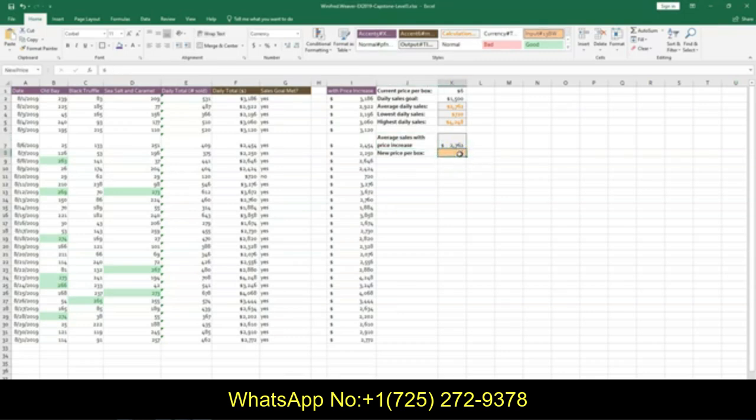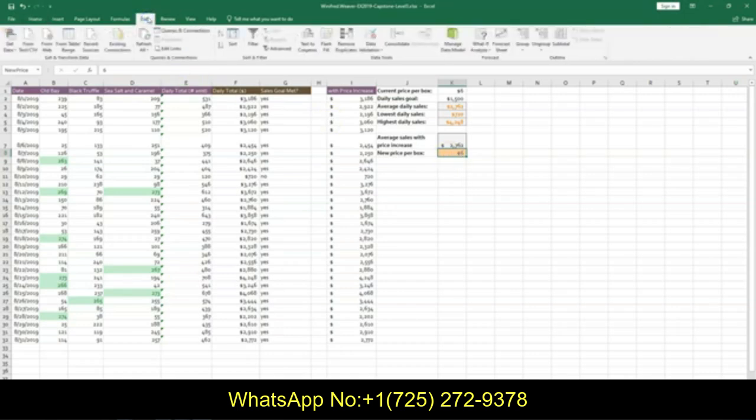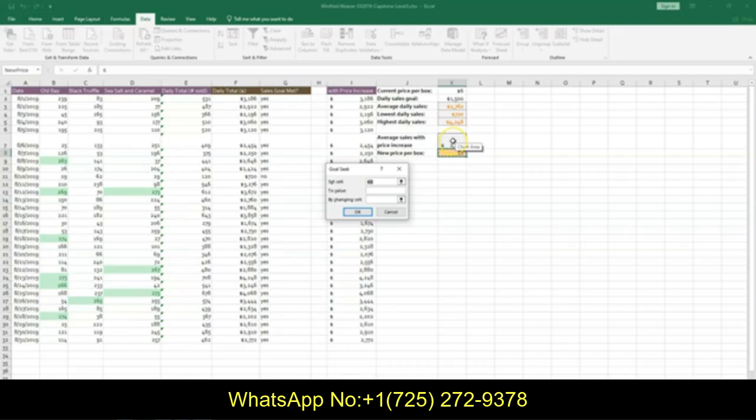Accept the solution found by goal seek. In order to do goal seek, what you want to do is go to the Data tab, go to What-If Analysis in the Forecast category, and select Goal Seek. Set cell K8. Actually, we want to set cell K7 to a value of 3,000 by changing cell K8. Click OK and click OK.